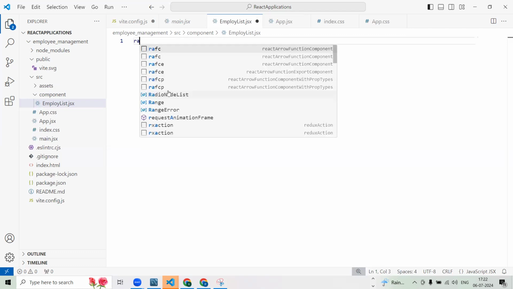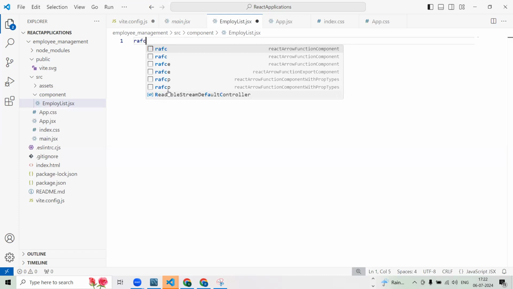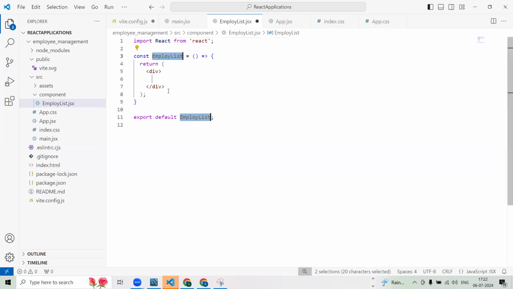rafce, the React arrow function component, and this is what we need to use here, right? So this is the way we can create an arrow function, guys. This is what we call an arrow function. Arrow function, guys, right?